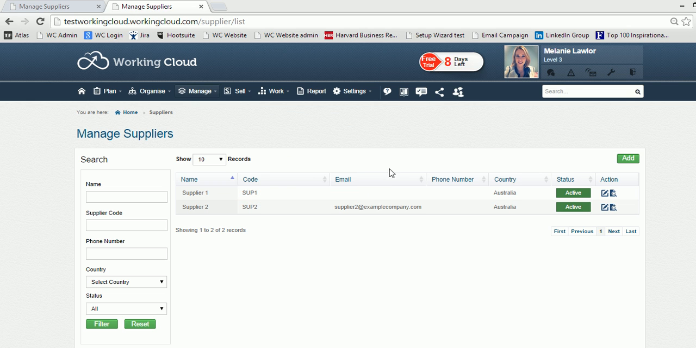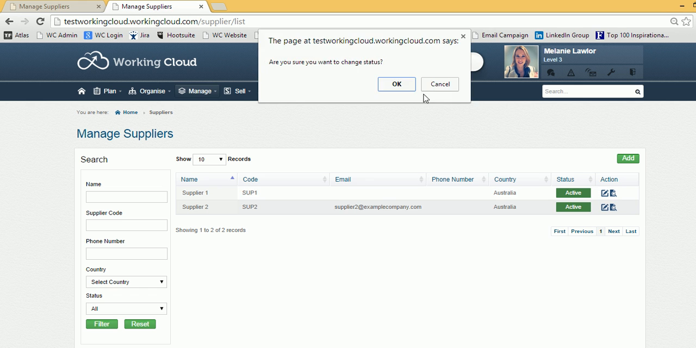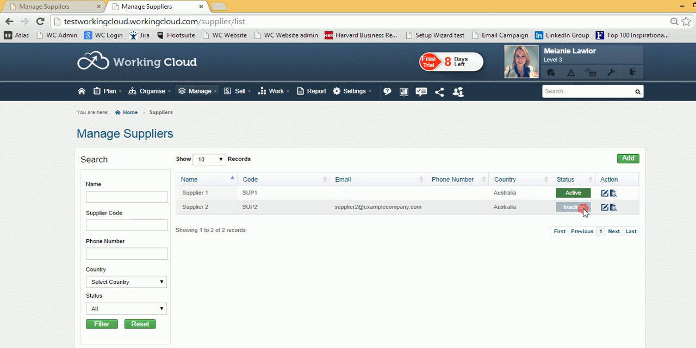We're firstly going to have a look at Suppliers. What is similar across this whole section of Working Cloud is that you can add new items, you can edit existing items. There are special actions for each product or service section. You can search for a product or a service related thing in each of the search boxes. And you can also change the status from active to inactive here.